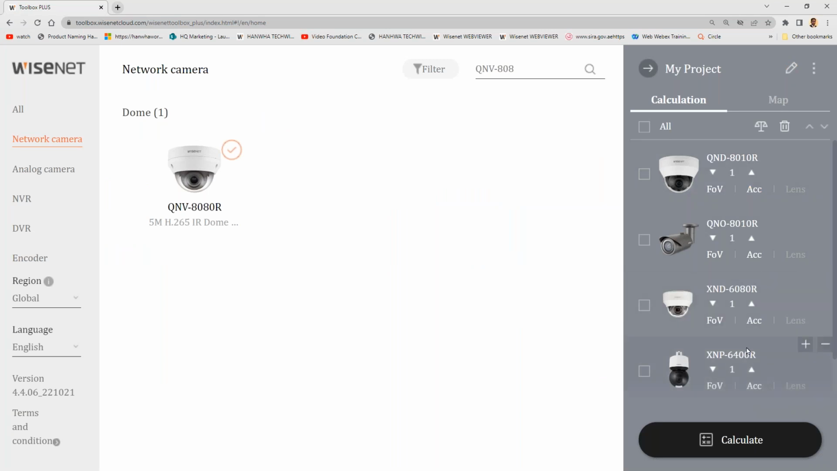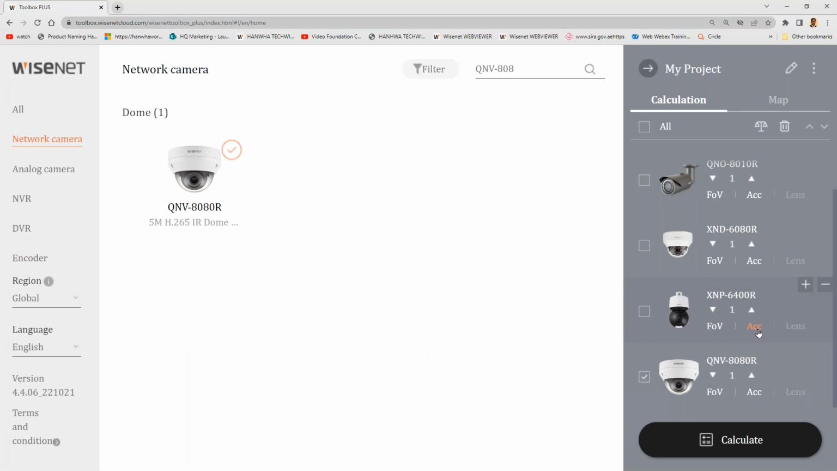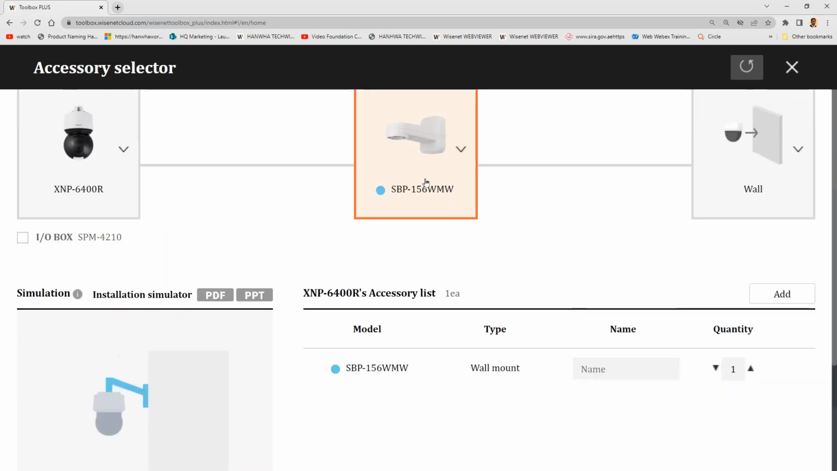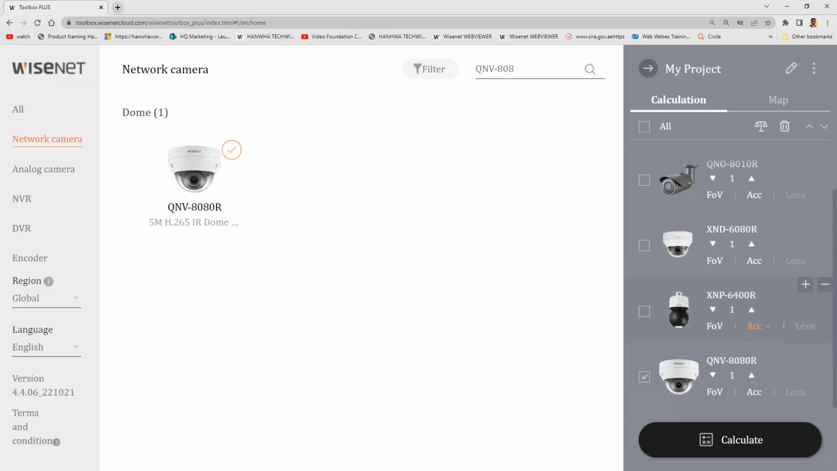Next is customers, or you want to know which mount to use. So many boxes are there on the site, and you don't know which box belongs to which camera for mounting. So for the PTZ camera, click on accessory and select the mount. So again, how did I get here? Click on accessory. You can see the letters ACC. You can find ACC under each camera. Click on that and select the wall mount. Then automatically the model number is selected. Just close it. Then that means the wall mount has been selected.